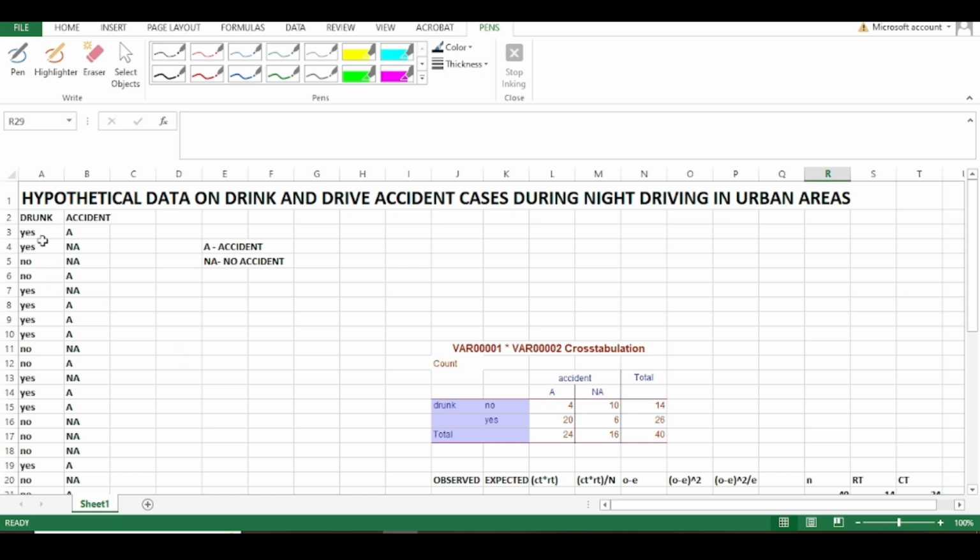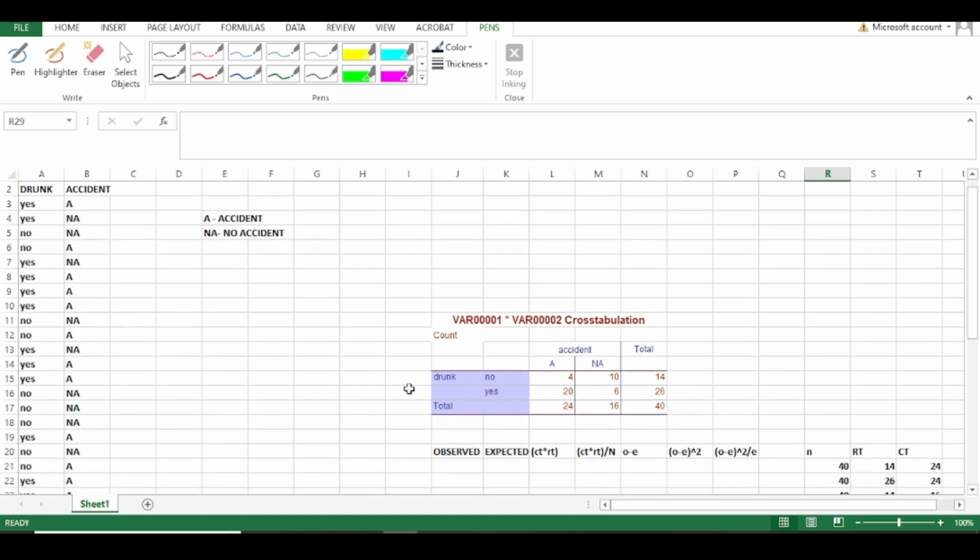So we have a hypothetical data on drink and drive accident cases during night driving in urban areas. This is the drunk, how many people have drunk, and then if they have met with an accident, then it stands for A. If they have not met with an accident, then it stands for NA. You can also see this data in a tabular format here.